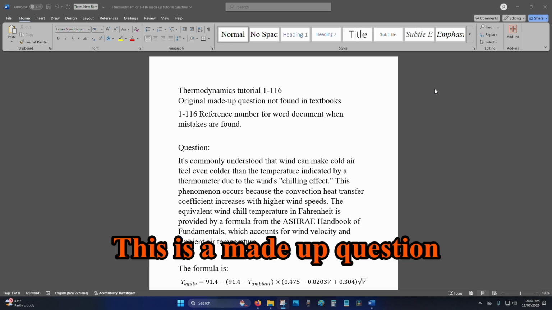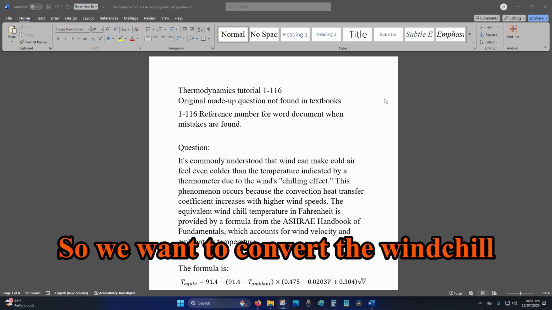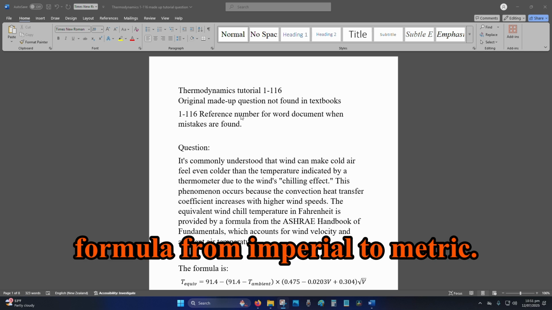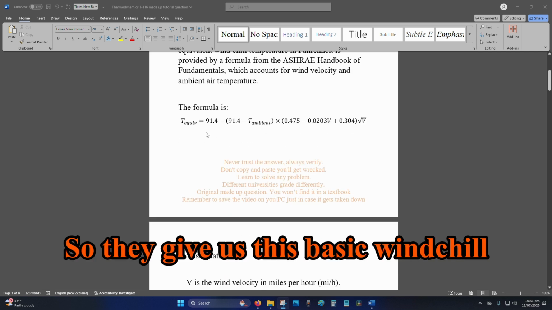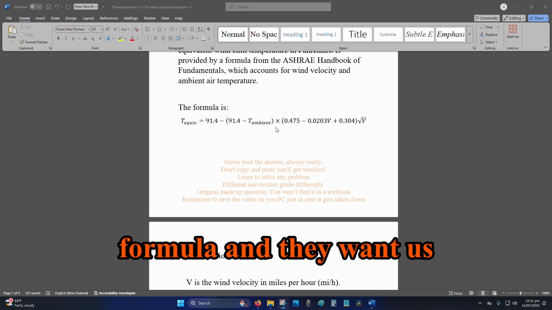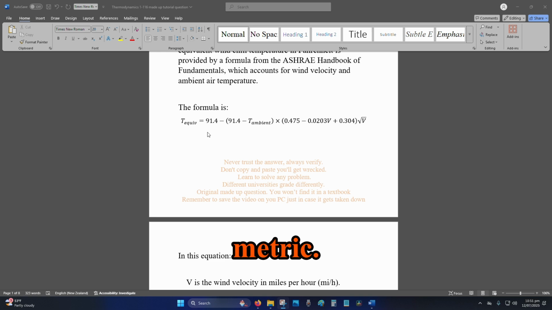This is a made-up question not found in your textbooks. So we want to convert the wind chill formula from imperial to metric. They give us this basic wind chill formula and they want us to convert it into SI or metric.